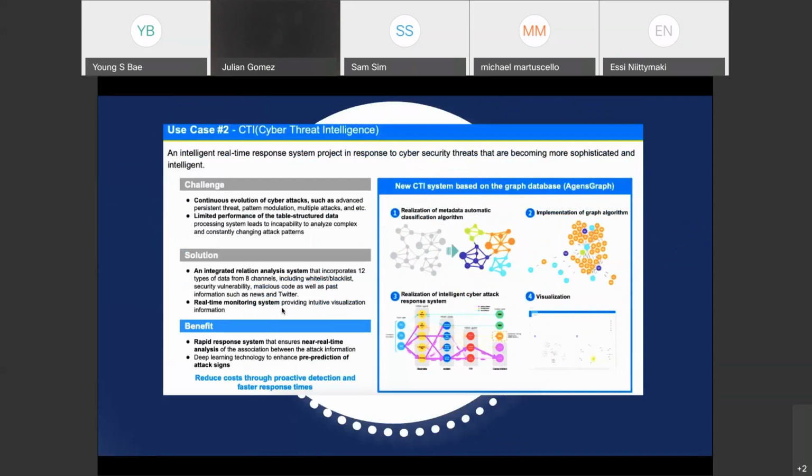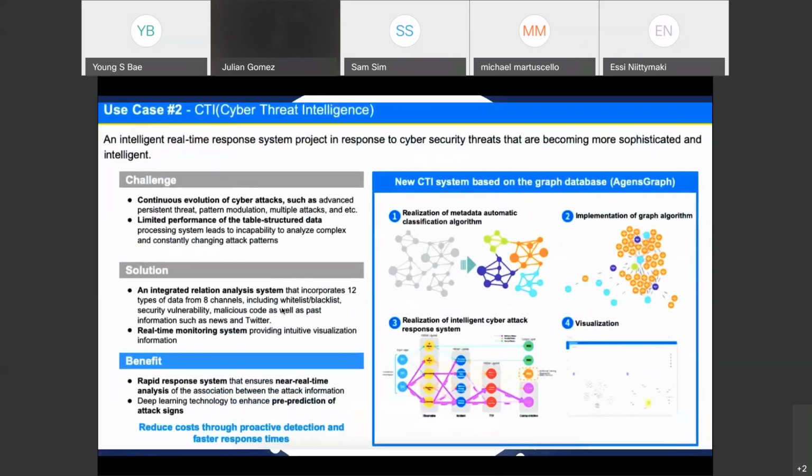The use case that we have here is CTI, Cyber Threat Intelligence. Some of the challenges were the continuous evolution of cyber attacks and also the limited performance of table-structured data. By having AgensGraph, they were able to have an integrated relation analysis system and also a real-time monitoring system, which helped them reduce the cost through proactive detection and faster response time.